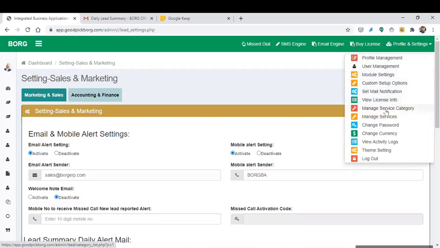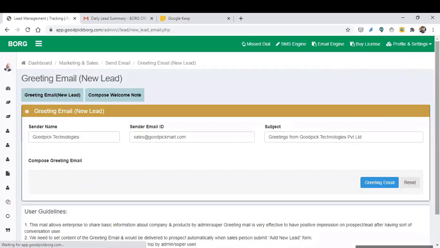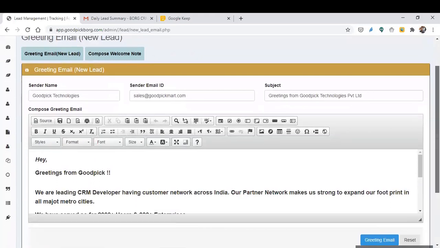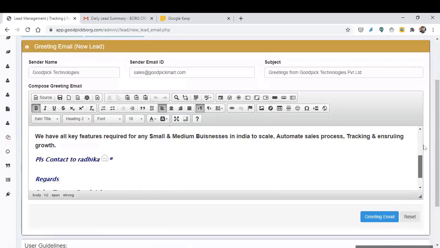Okay, so this is the set notification option, which is available in the profile and settings option on the right corner of the web application. So I'm just setting this on. Yeah, great. As you can see, this is already set.